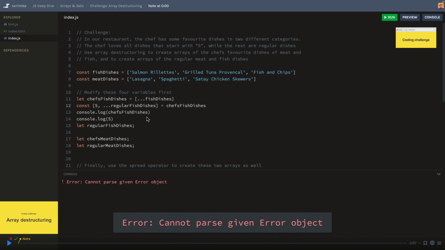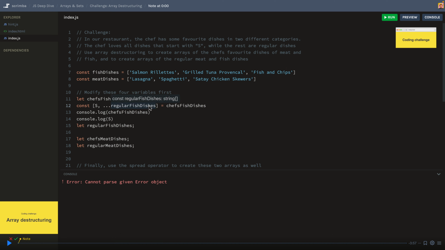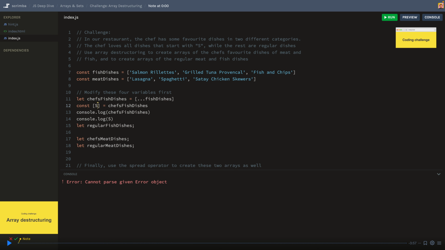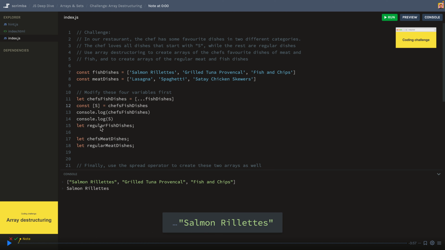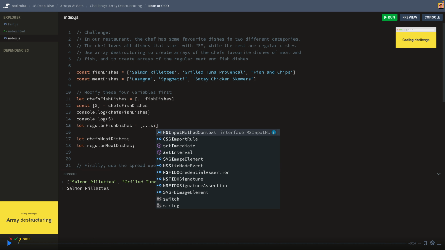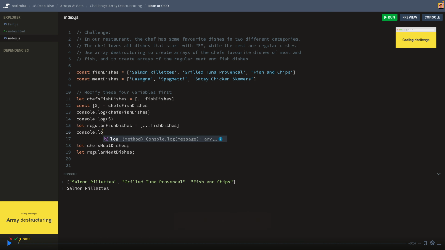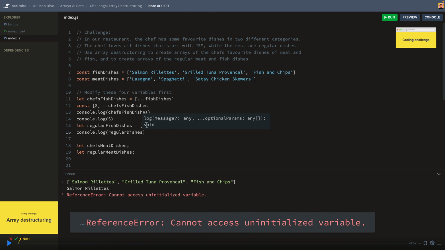I guess. So cannot, hold on, what's going on here? Cannot parse given error object. Okay, what's going on here? Let's see if it's this line of code. It is giving us this error here on this line of code. So we gave it this, and then the regular fish dishes are going to be equal to fish dishes. Let me see what happens when I do this. So we're going to be cloning fish dishes again, and I just want to see what's going to happen.